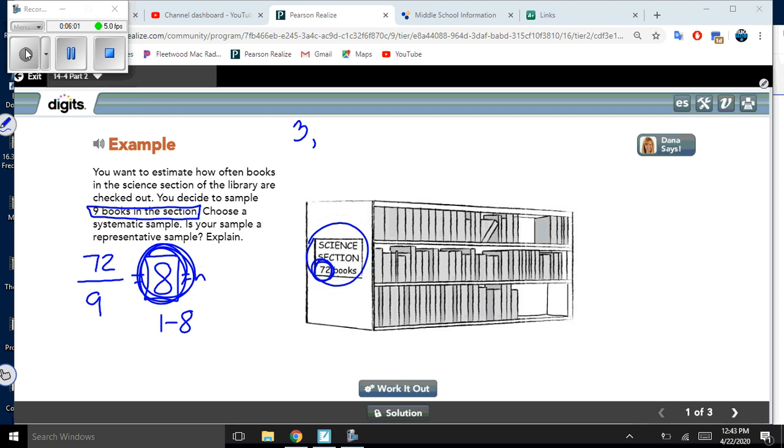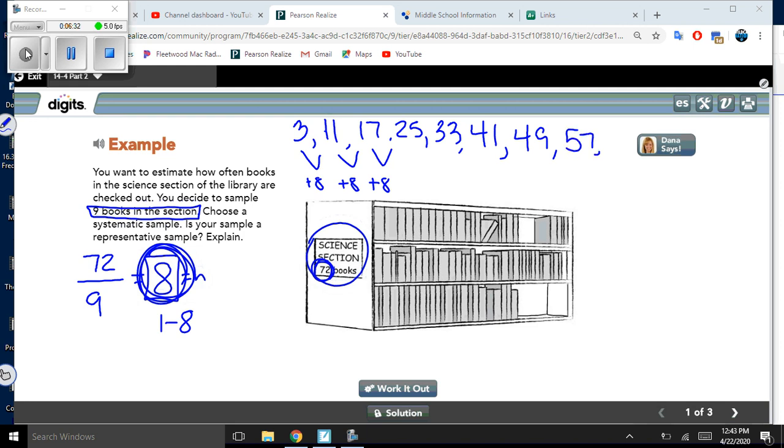Therefore, if I start with 3, the interval is going to be 8, so the next number is 3 plus 8, which is going to be what? 11. I would add 8 to 11, so the next number is going to be 19. Add 8 to 19. My next number then is going to be 27, all right? So on and so forth. Add 8, 35. Add 8, 43. Add 8, 51. Add 8, 59. Add 8, let's go to 67. Add 8, I'm at 75.